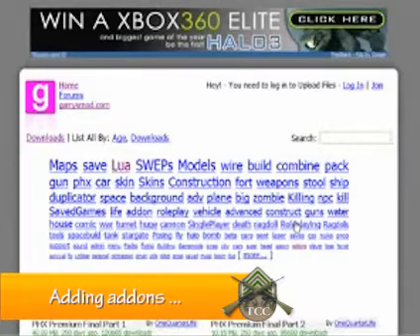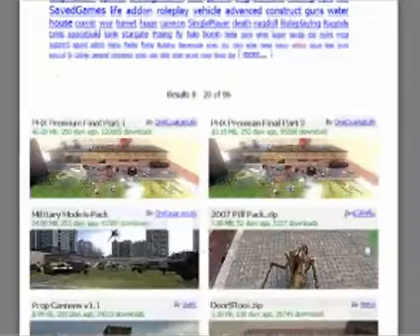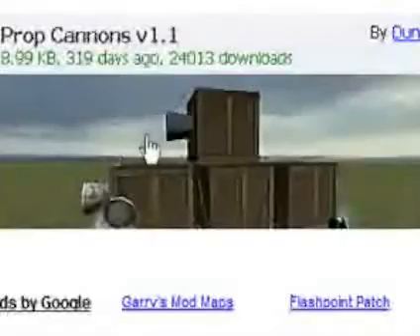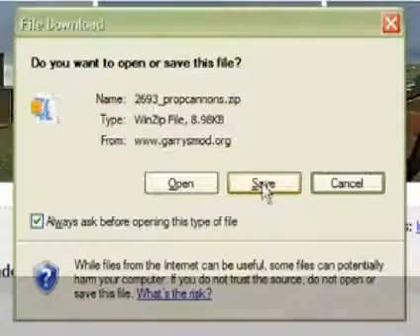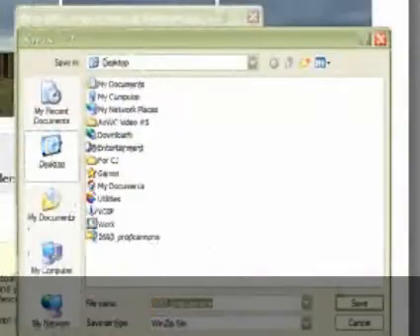Okay, you're going to go to www.garrysmod.org, and when you get there you should see a page roughly like this. We're going to try and download the Props Canon mod. So we're going to just click on the download link and save it. Save it to the desktop.